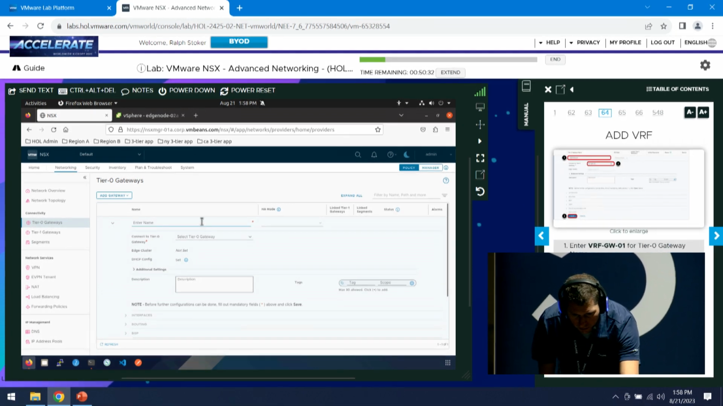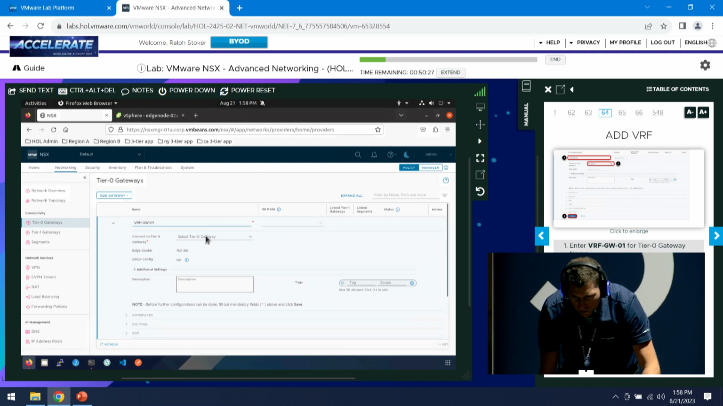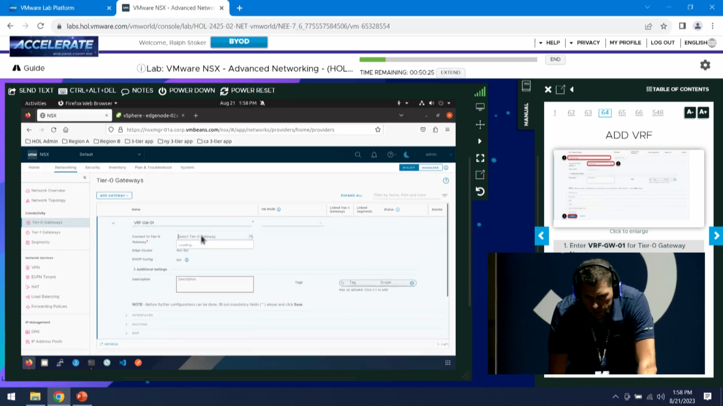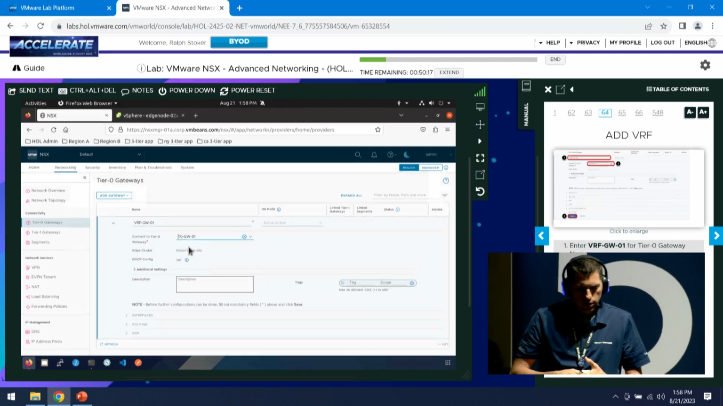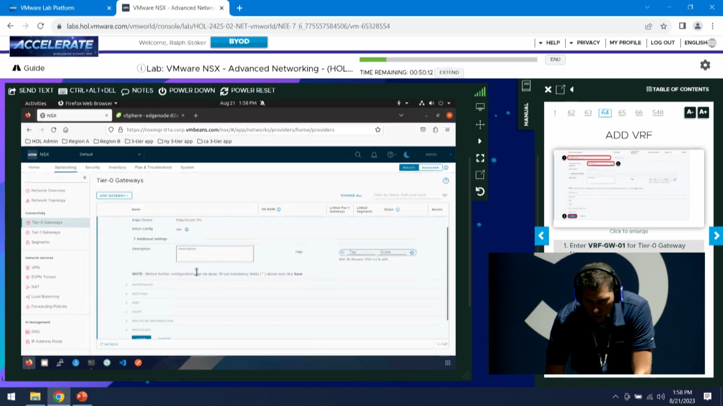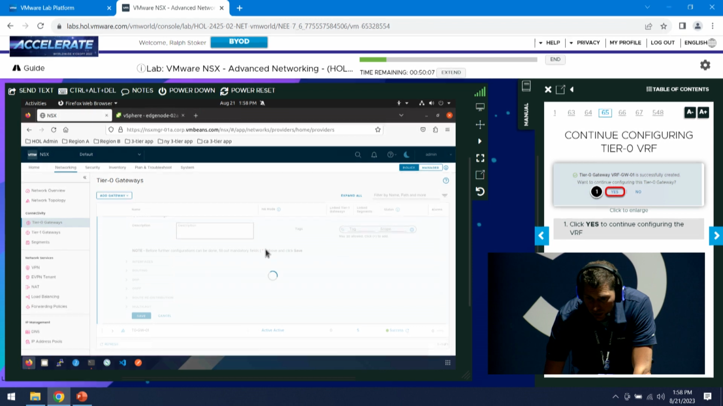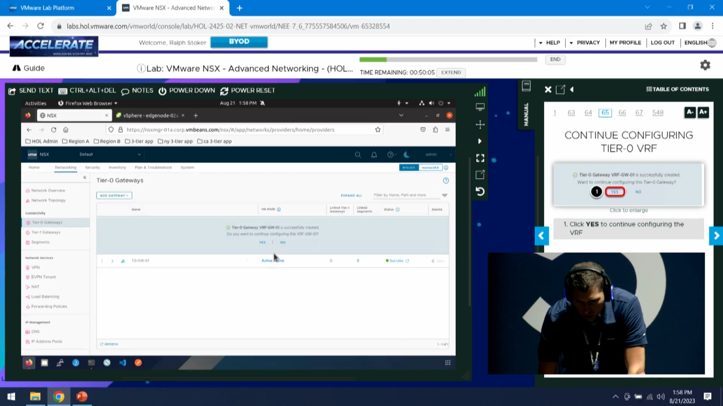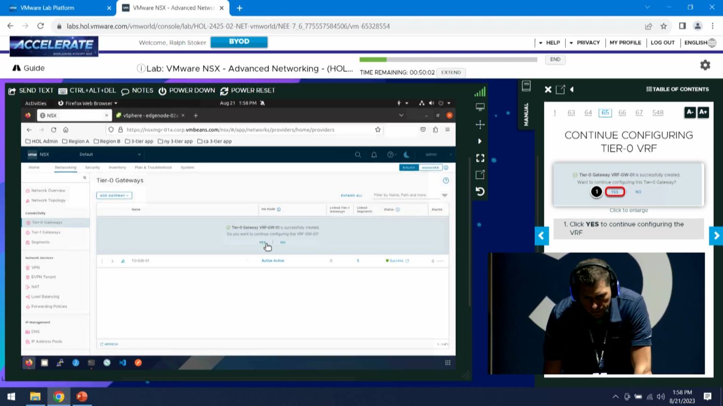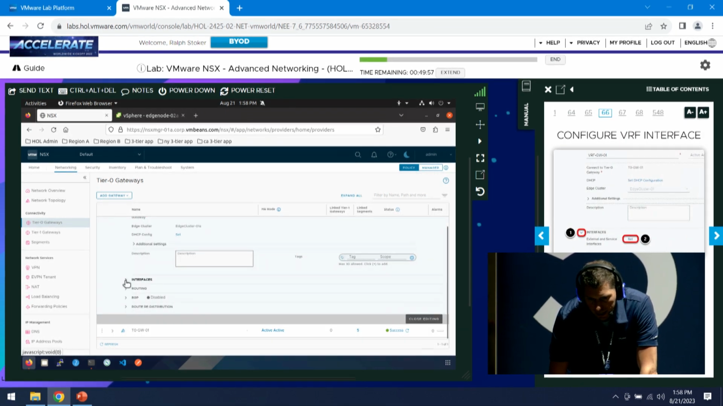And our VRF is named VRF-GW for Gateway-01. And we want to tie this to the existing T0 Gateway 01. So any new VRF must be tied to an existing T0. We can scroll down and click Save. And we do want to continue configuration on this VRF. So when you get this prompt, you'll click Yes. We want to add an interface.